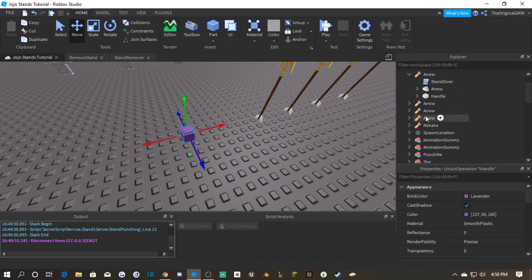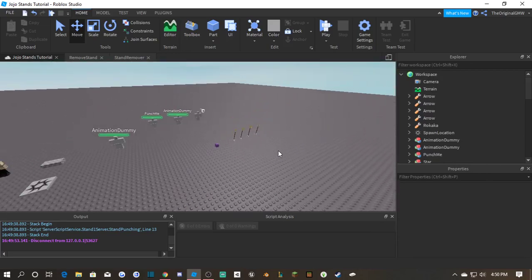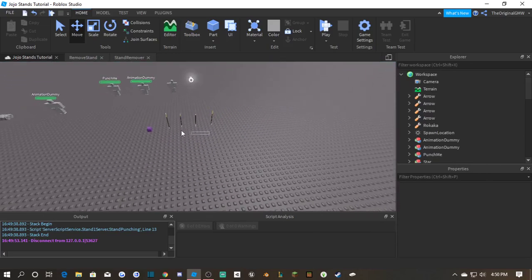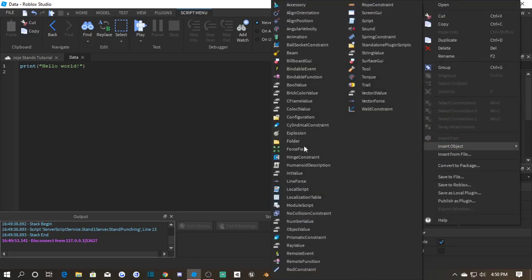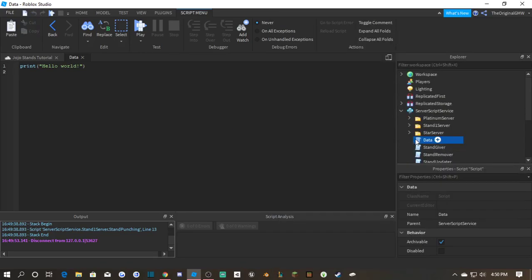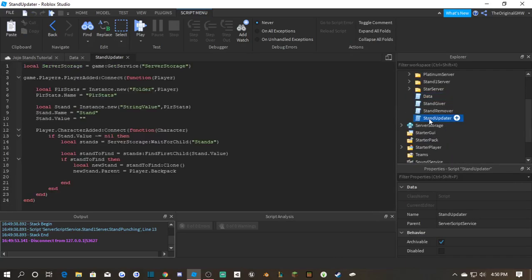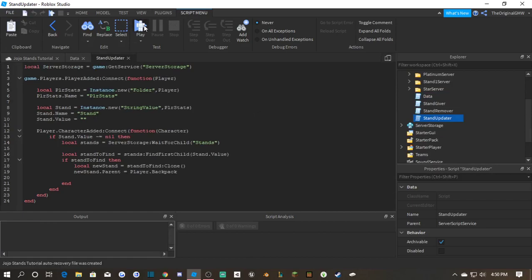What else? What else do y'all want? Oh, the stand saving. Okay. So since we just made these, we're gonna actually do a stand saving now. Gonna make a script inside of server script service. I'm gonna call this data. And I believe stand updater still works. Let me check this real quick.